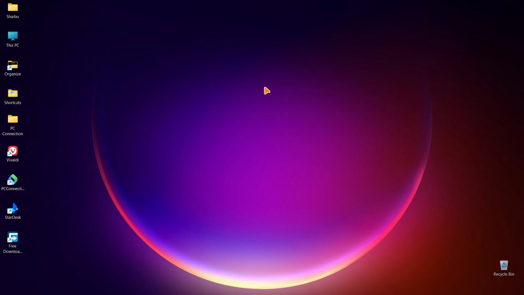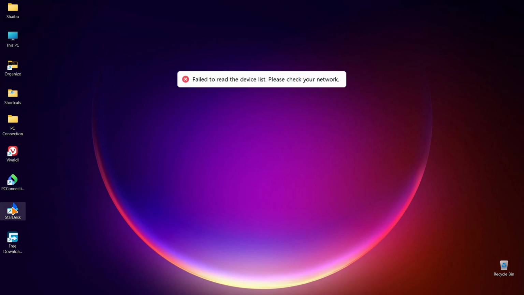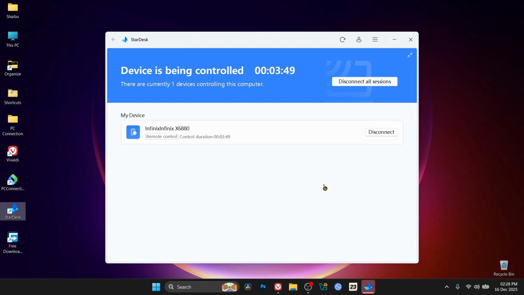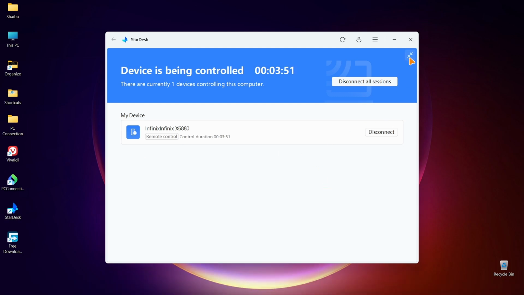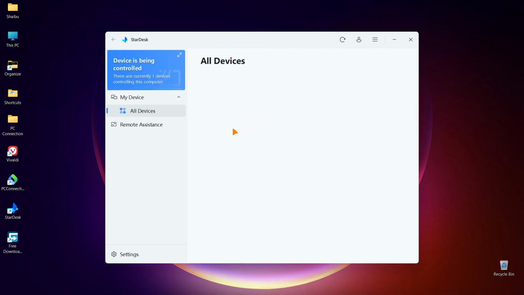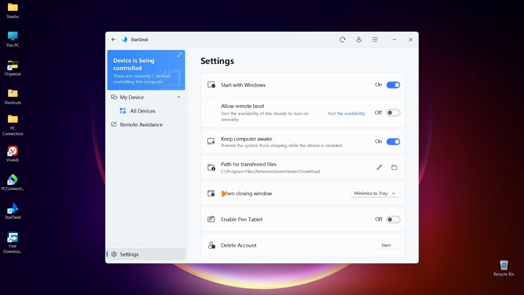So to find out where your files get sent to, just open up the StarDesk app, and then tap here to minimize this. Next, your devices should be visible. I don't know why mine is not visible yet. So tap settings here. You can tap this settings icon or this one down here. Either of them will work. I'll tap this one, and this is where the files get downloaded to.